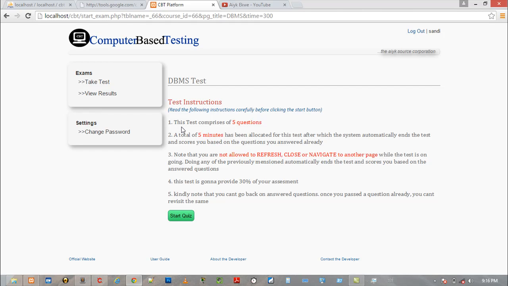Now this test comprises 5 questions. If you remember, when creating an exam, you specifically pointed out the number of questions that would make up the test. Then secondly, the time frame for which the test is going to run. It's all on the system, so we pull this off the system dynamically as instructions.